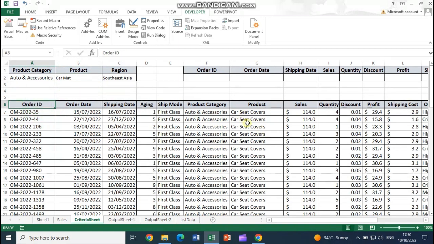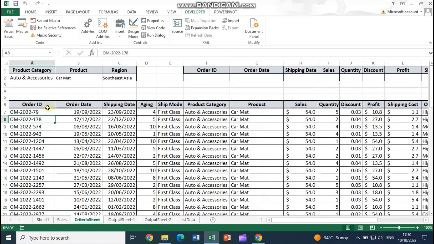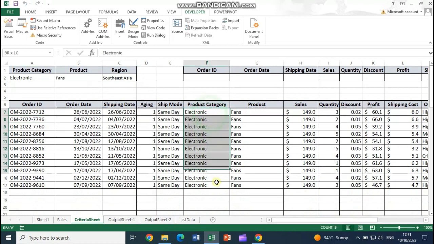So what we need to do is press Ctrl Shift A, and you will see that the data which was filtered has automatically changed to car mat. We change it to, let's say, auto accessories, then electronics. In electronics, let's say we choose fans and keep the region the same, and we press Ctrl Shift A, and you will see under electronics and fan.